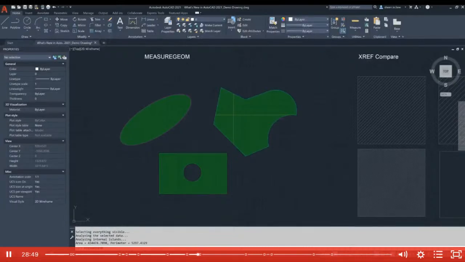I do know of some users who calculate areas using hatches. In 2021, this is no longer necessary with this new feature. So that is all for measure geometry quick measure.